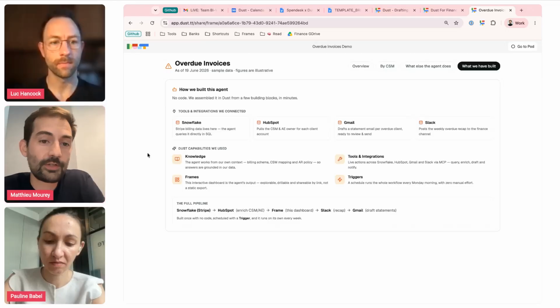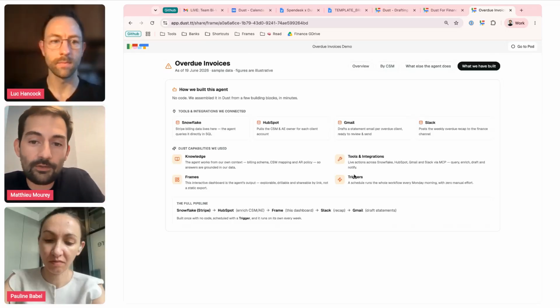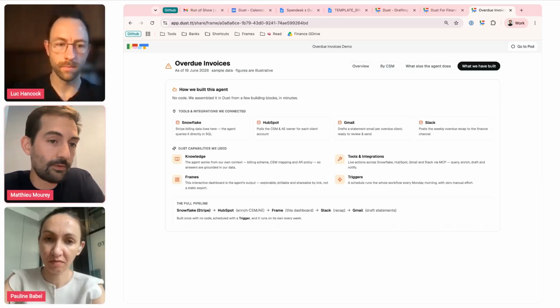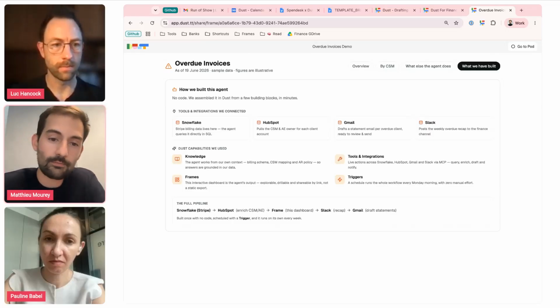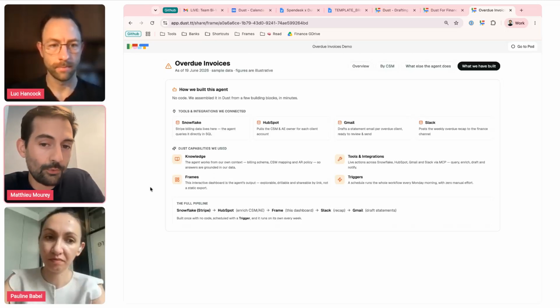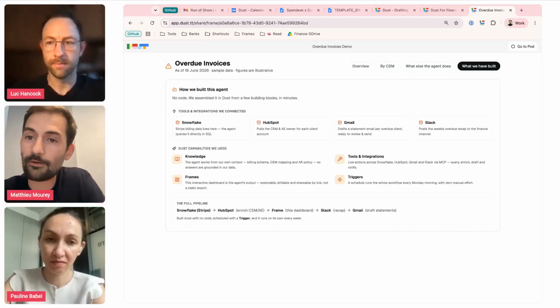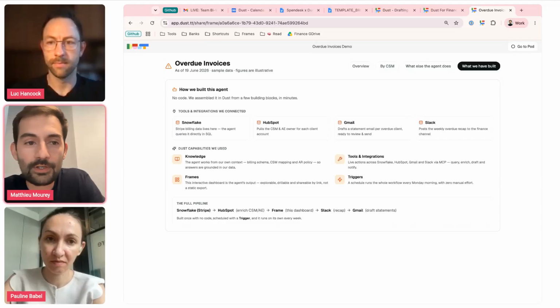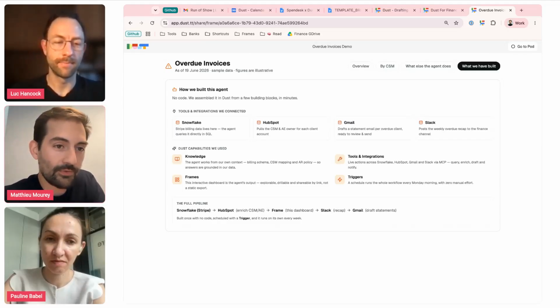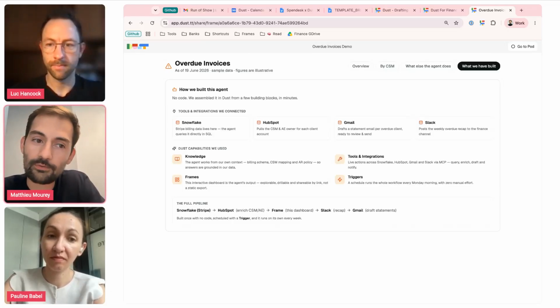We have enriched the agent with some knowledge, some tools and integrations, of course, with the ability to build frames that can be updated, and triggers to make it run every Monday morning in my case, but it can be at the frequency you wish. So that's one example of the pipeline we can build with Dust in, frankly, half an hour for the first time, and you have something that is relevant and that you can work with.